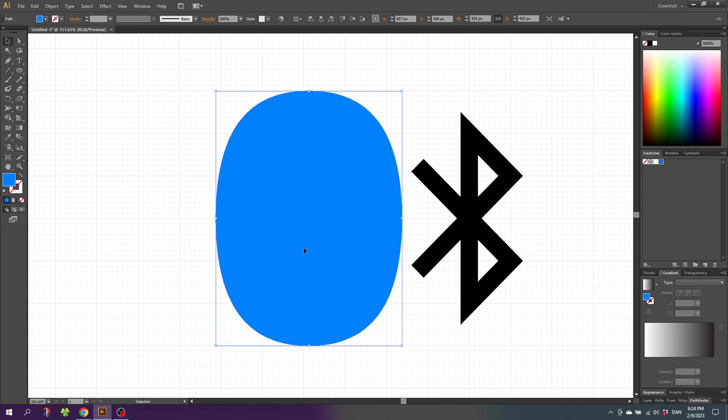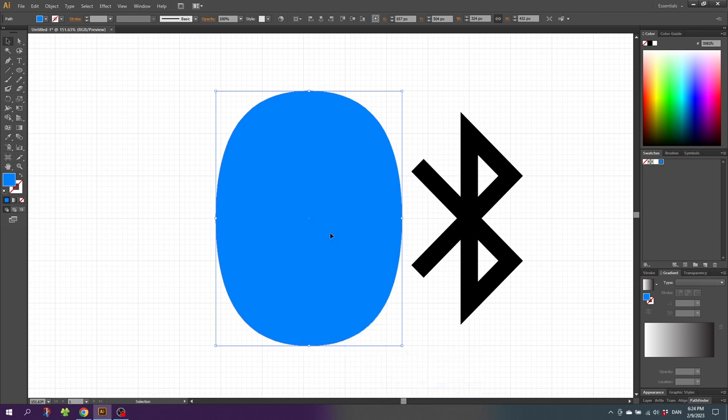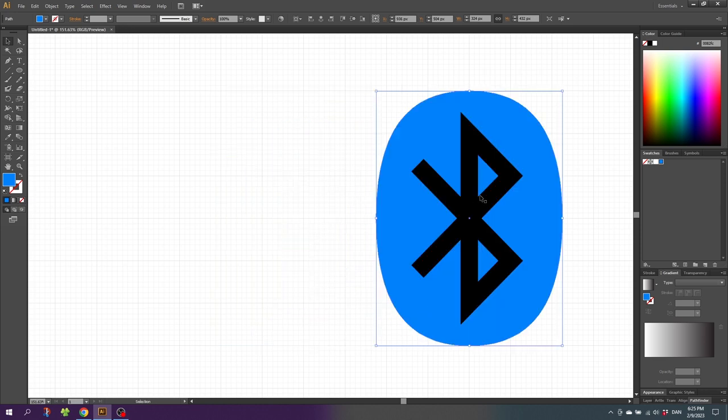Then right click the ellipse, go to Arrange and click Send to Back. Then grab the ellipse and move it to the center of the icon. Then grab the Bluetooth icon and make it a default white.